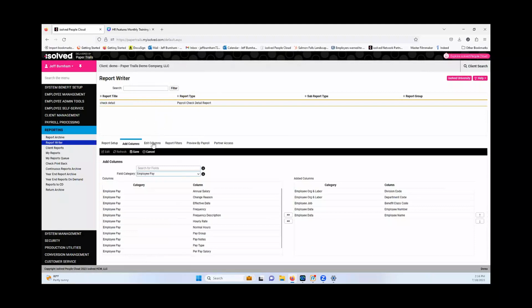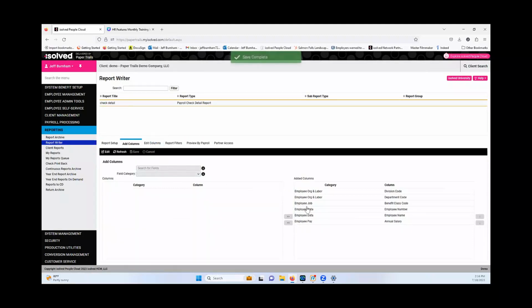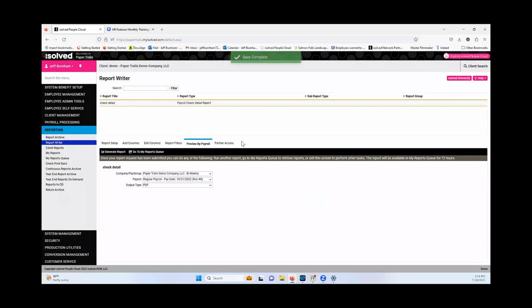any variety of things, employee pay. So I want their annual salary. So if I click on the annual salary, I can add that into my data set and save that. So it's loaded in there with everything else. And then I can come in here and go ahead and generate my report.